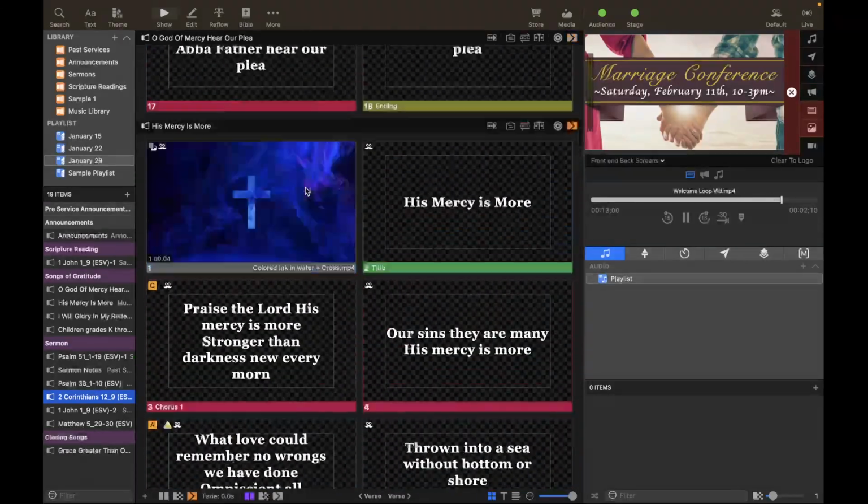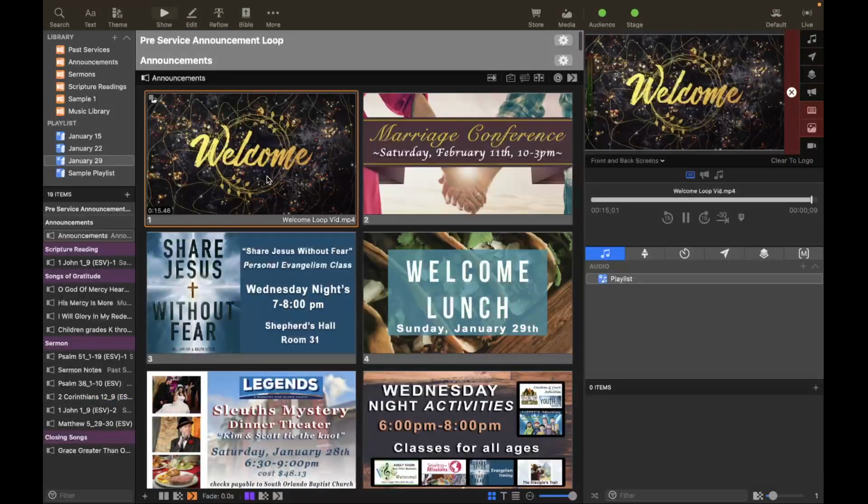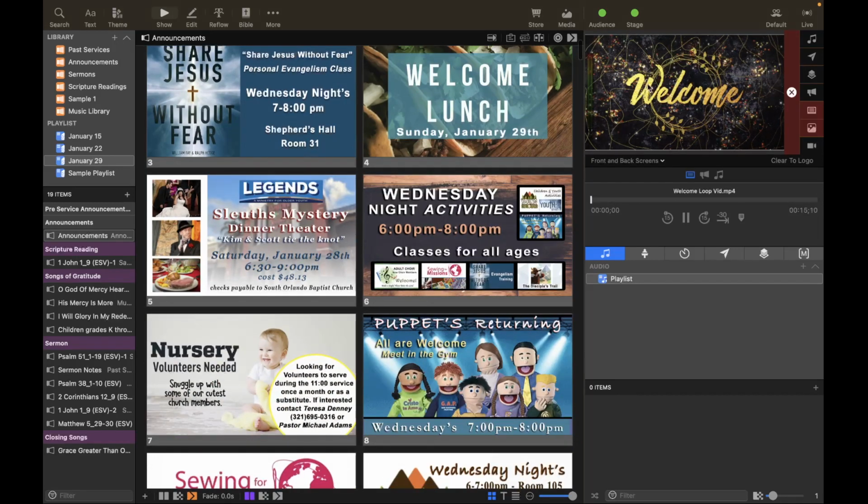So at this point, as we've been using this program, we're not really using any of this extra stuff on the bottom right or on the right side. Everything's in our library, our bird's eye overview of items for the service, and then our middle is our live show that we're running for the service. And then the top right is our monitor screen.